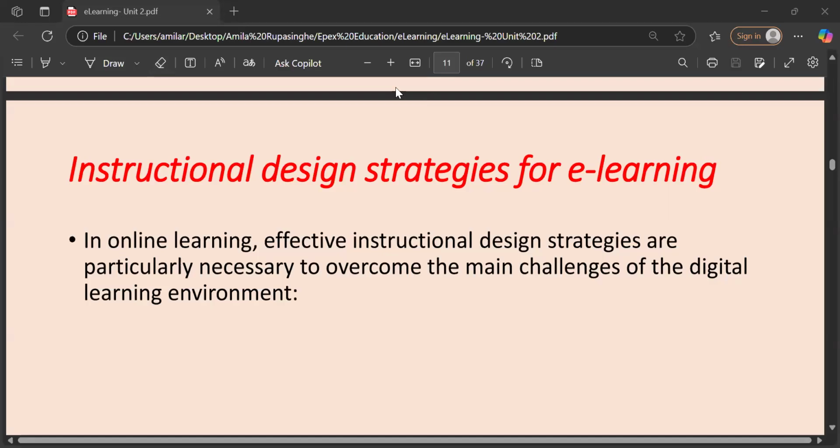Right. Let's see instructional design strategies for e-learning. That means in online learning, we have to use some specific strategies, right? Because in a digital learning environment, as I told you earlier, and I'm again reminding you, we have lots of challenges to face in the digital learning environment. Therefore, we have to very carefully design strategies, right?